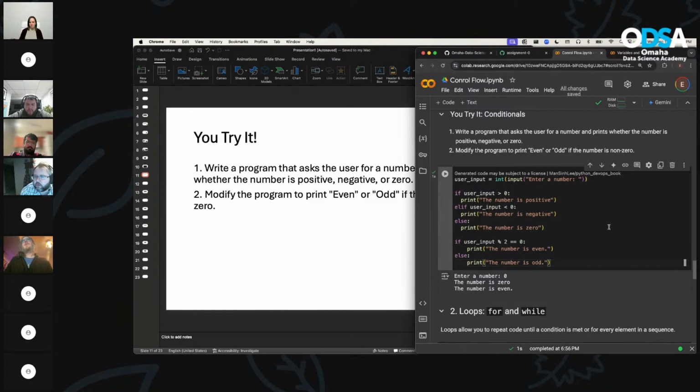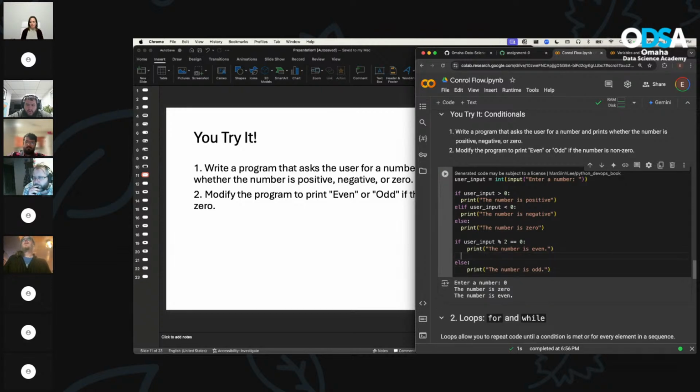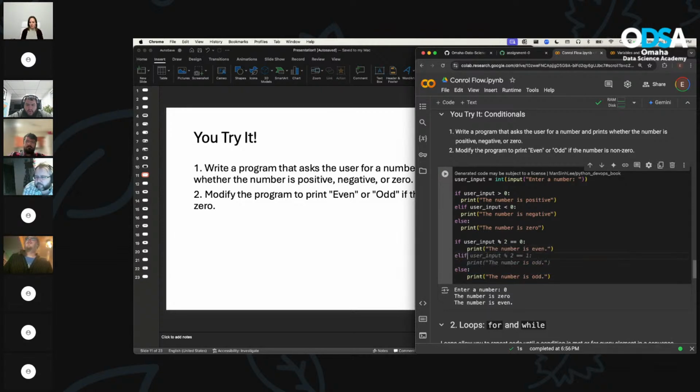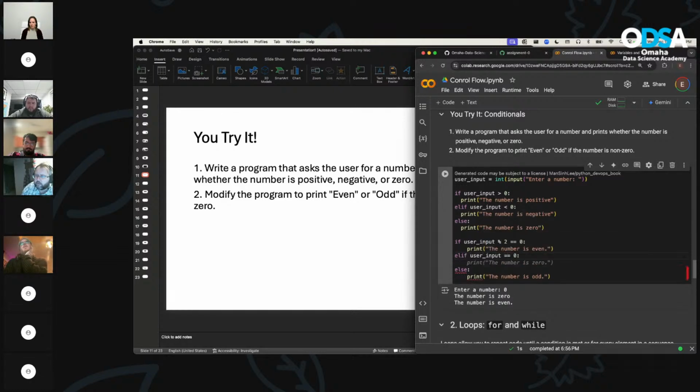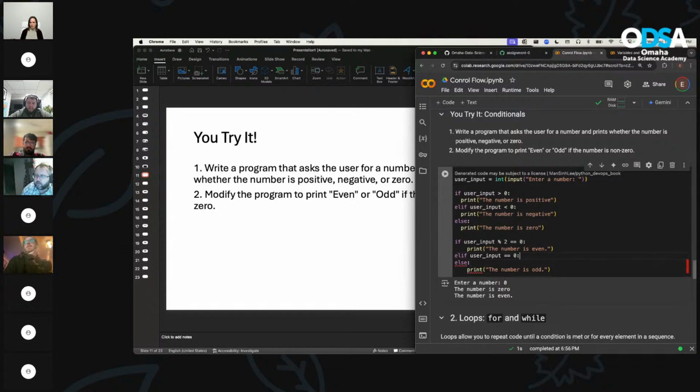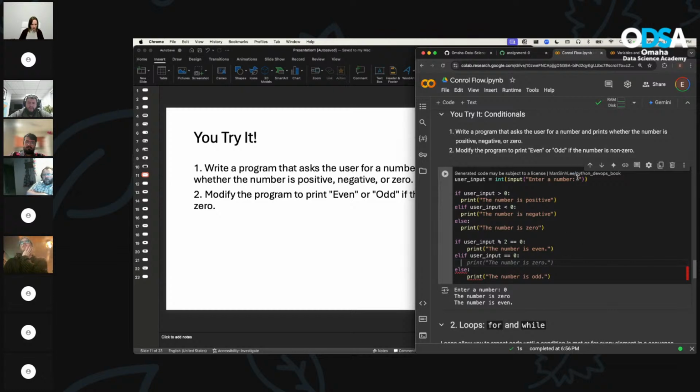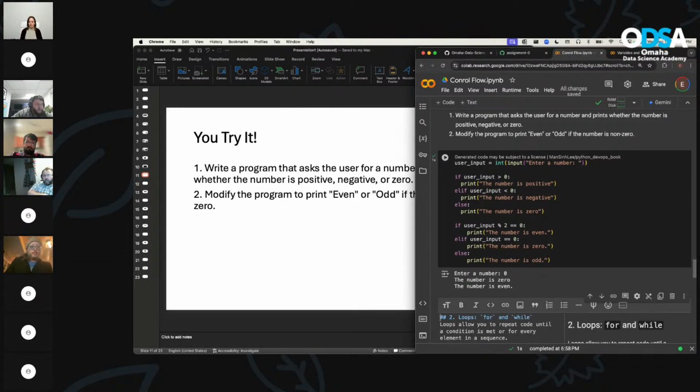So if, after the number is even, you added elif, and then if user input equals 0, print the number is 0. Okay, let's try this. So we got the number is 0.